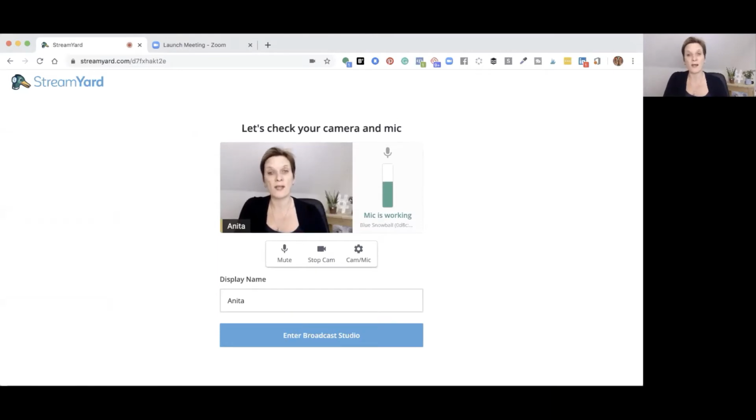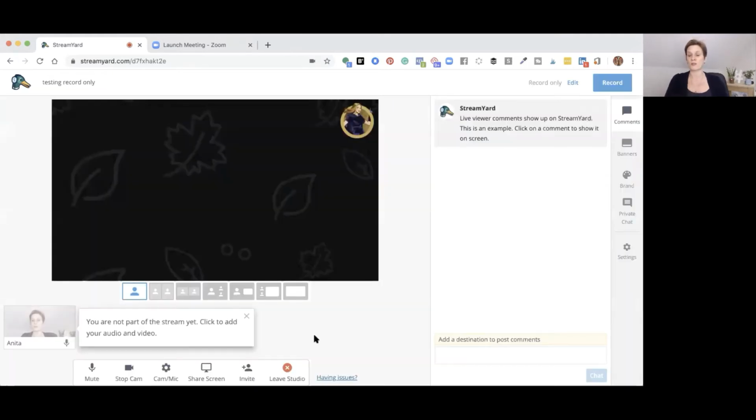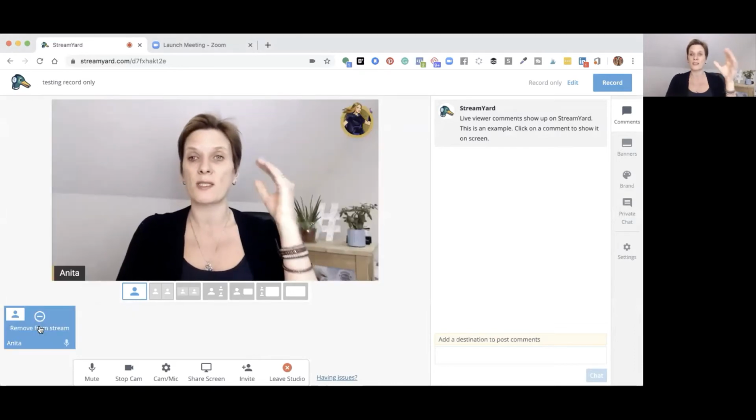So you can check that everything is working, that my Snowball is working, that my correct webcam is working, that I have my name displayed properly, and then you click enter broadcast zone. But instead of adding a broadcast area, we are on record only. So first things first, you need to add yourself to the stream so that you can see exactly what you look like.